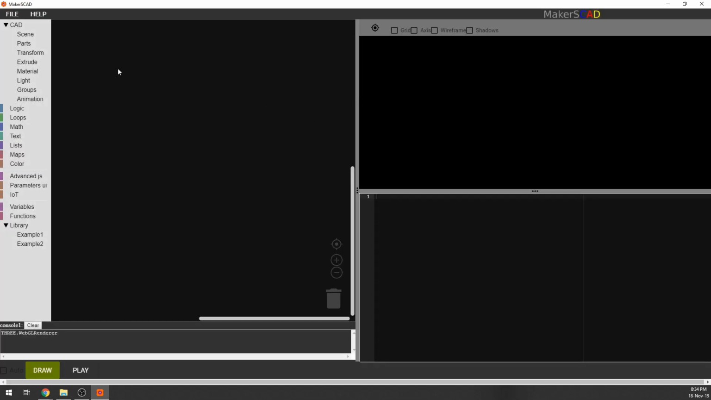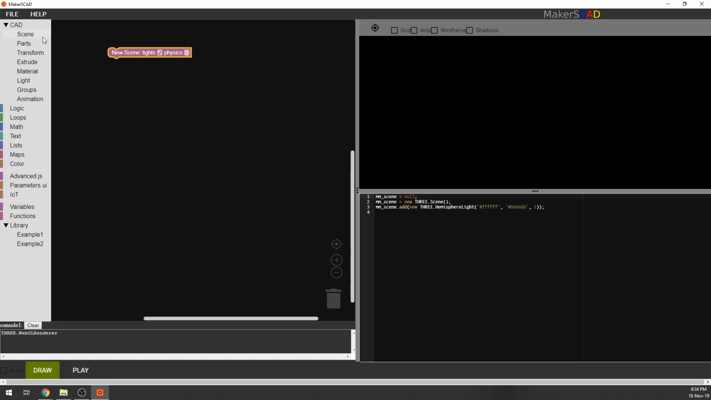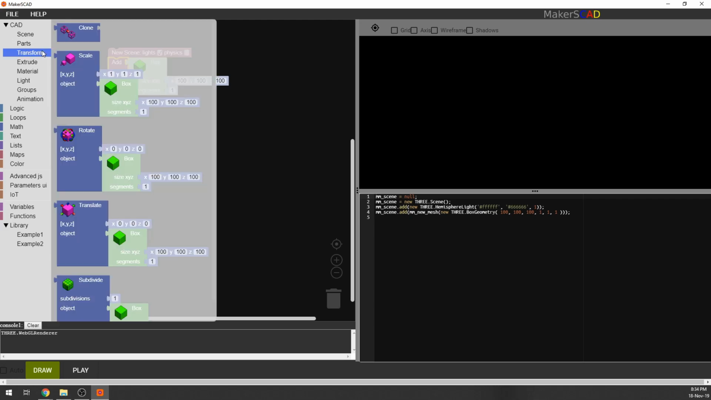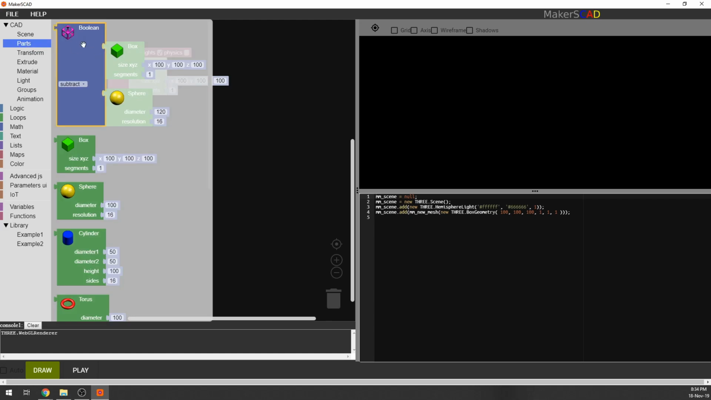So now that we saw a little bit about the parts, I'm going to show you a special block. So I'm going to create my new scene again. I'm going to add something to my scene, and then the part that I want to show you is here in transform. Oh, sorry, it's not here. It's going to be in parts, the first part, a Boolean part.